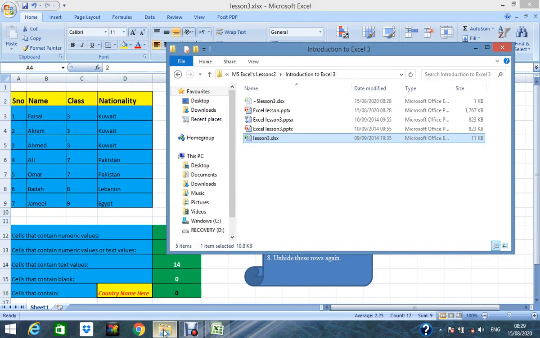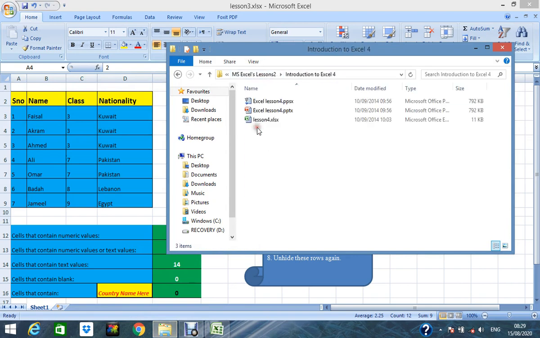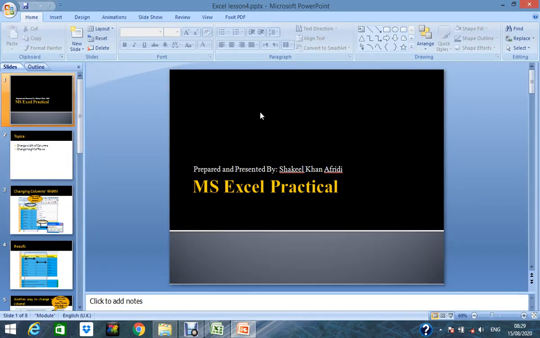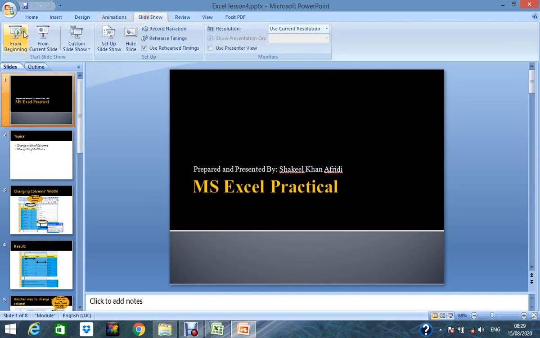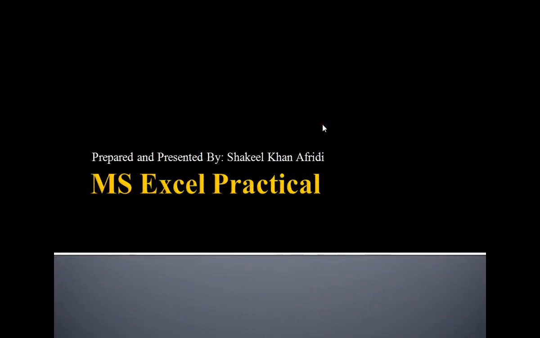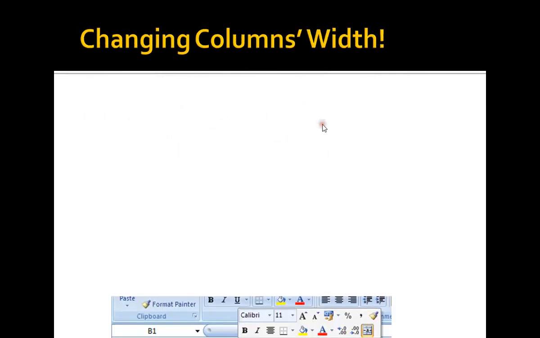Let me see if there is anything else. What else in another lesson, lesson 4? Column width. Here we have column width and row height. Change the width of columns and the height of rows. Very easy.